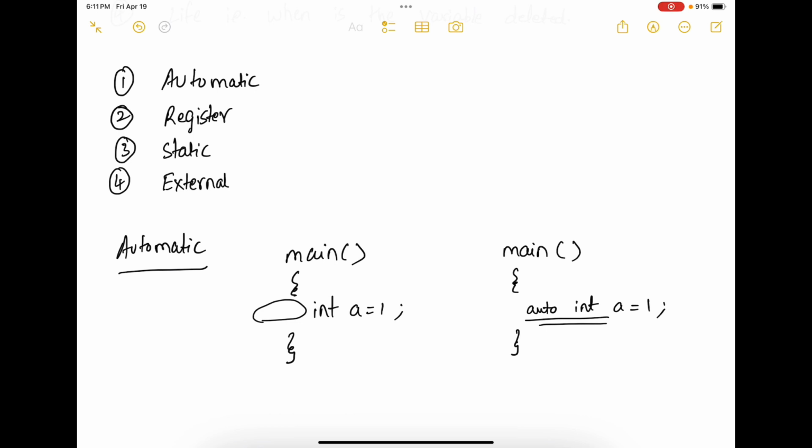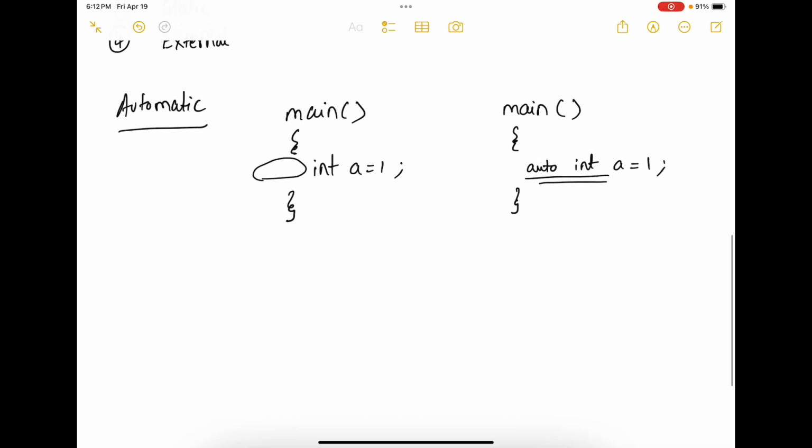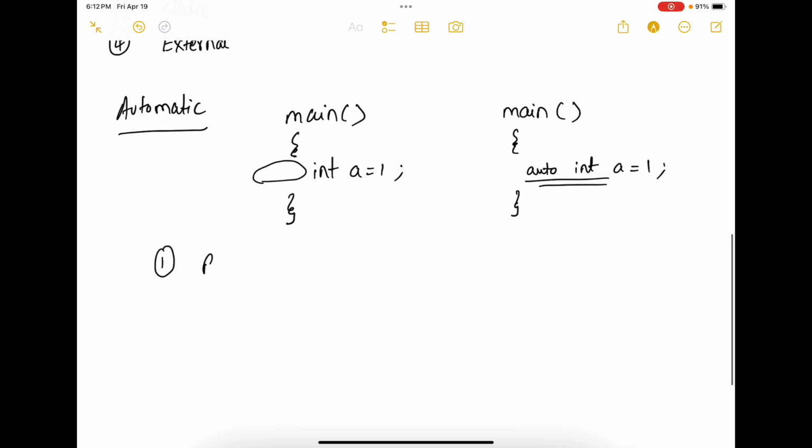So what are the features of the automatic storage class? Or more predominantly, what does an automatic storage class tell us about where it is stored in memory? What is the default initial value? What is the scope? And what is the life? For an automatic variable, it is stored in your RAM, because these are the most common types of variables used in your code, and there are quite a lot of them. So we store it in RAM. The default initial value would be a garbage value.